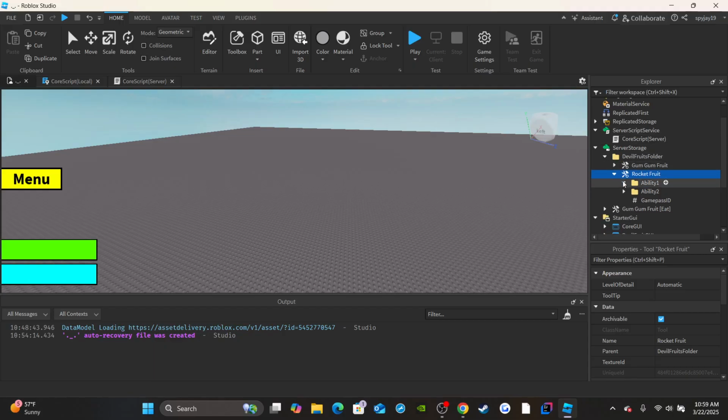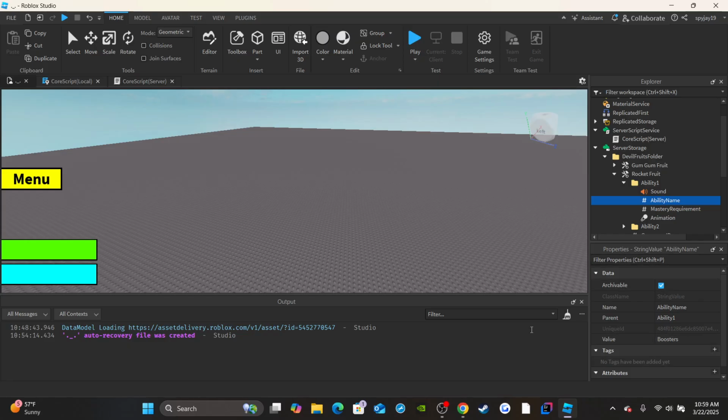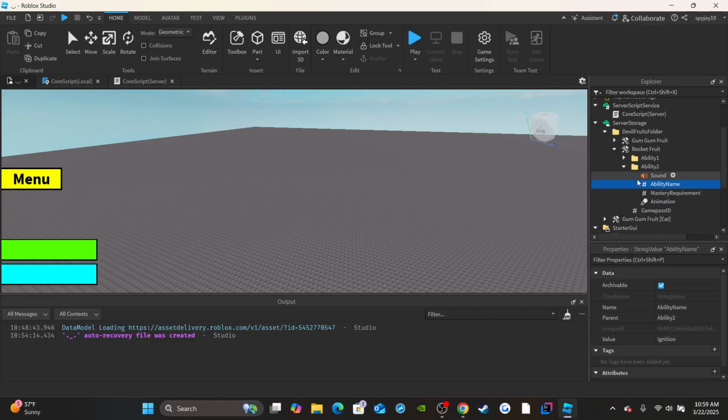The only difference is I just changed the name of the abilities and stuff. It doesn't really matter, but I just changed the name of the abilities so I could test and make sure that it was working properly, right?